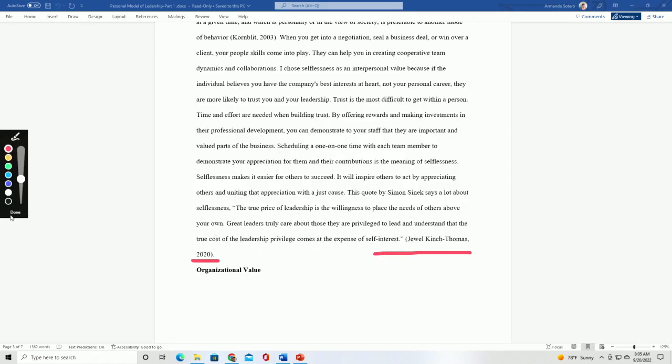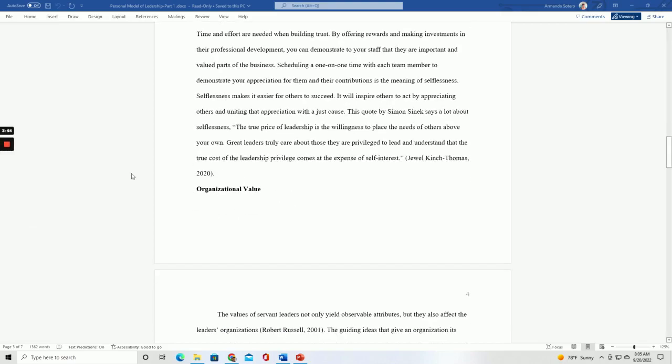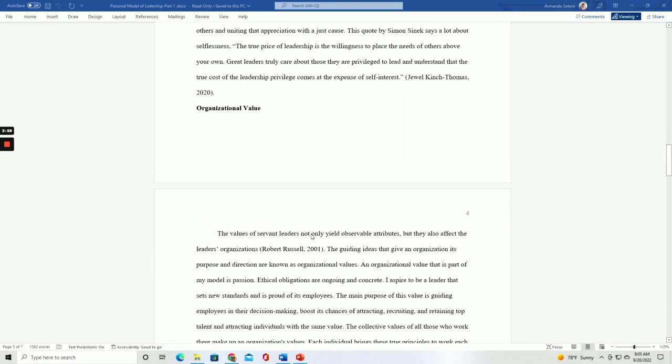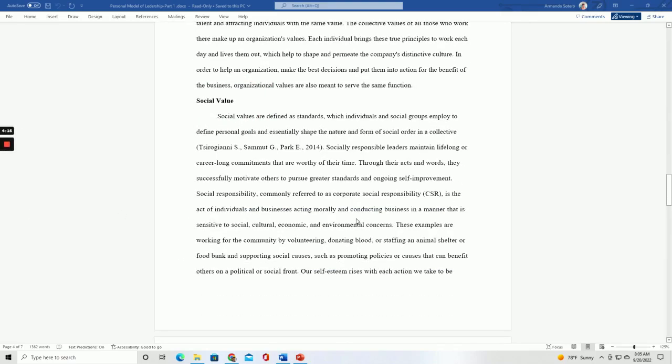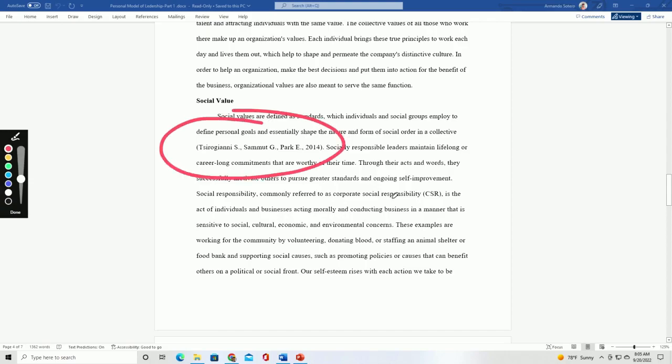Then we're going into the third section right here, which is their organizational value that they chose. Again, content, and then more claims to support their content, as is required in the assignment instructions. Lastly, our last value comes from the social value. Again, their content here, and then we've got another supporting claim here along the way.